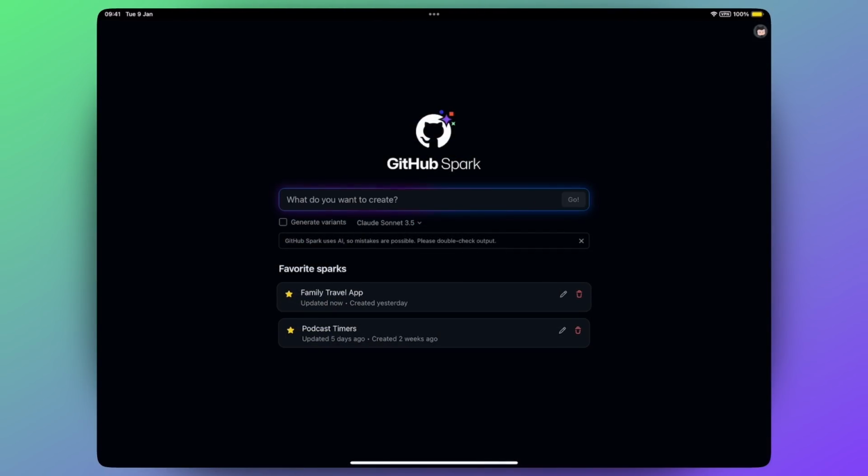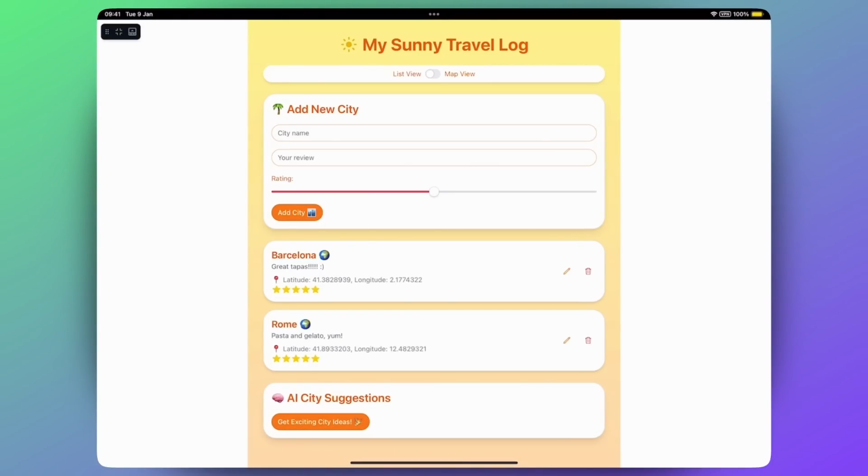GitHub Spark has helped me create my family travel review app immediately usable from my tablet without any deployment needs.